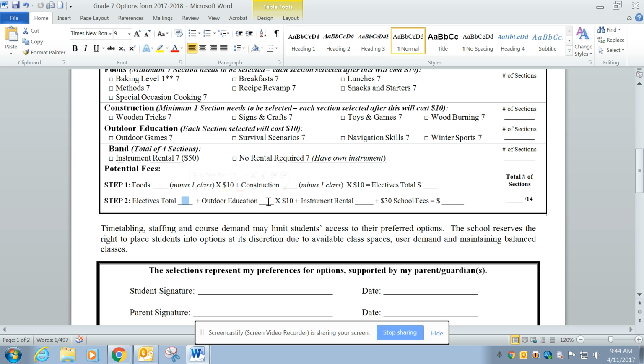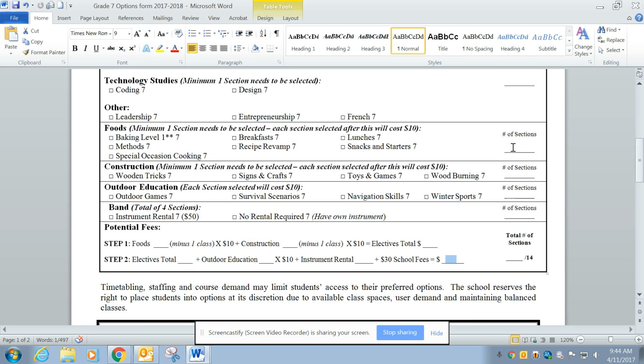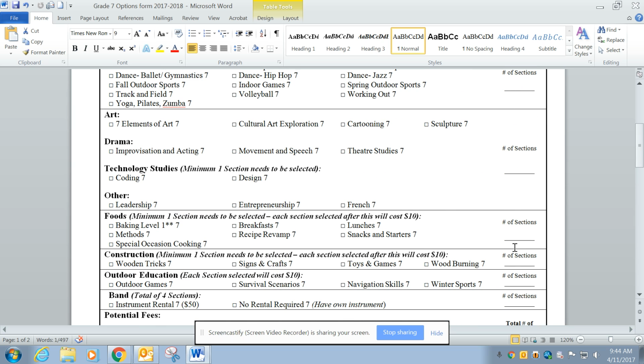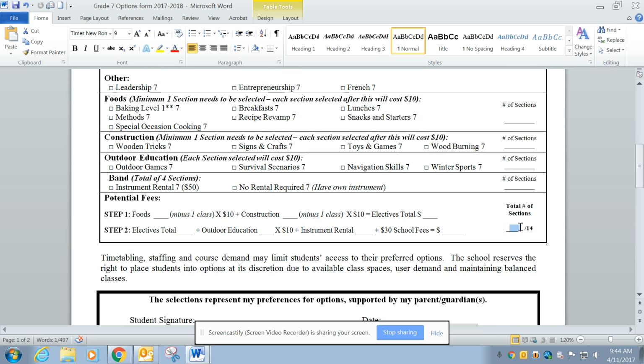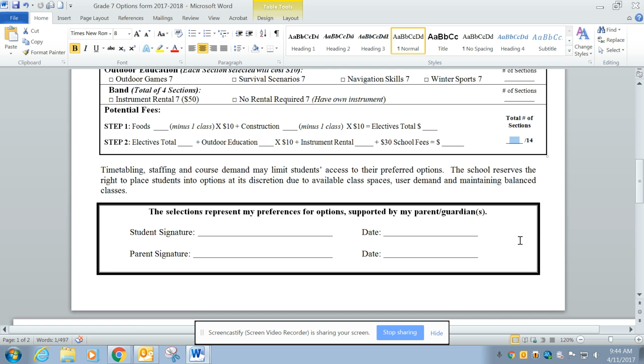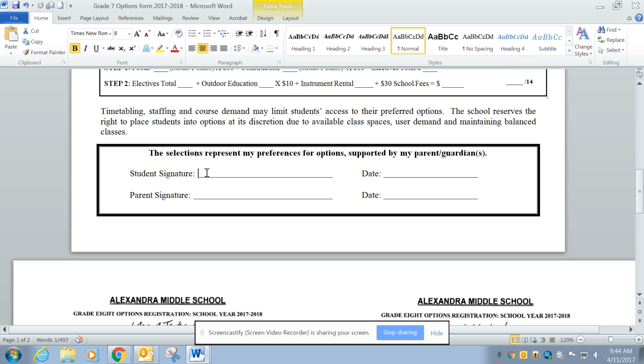Then you add in your outdoor ed fees, your potential instrument rental fees, and your $35 user fees, and have your total amount here. When you are done that, add up your total number of sections that you've selected, and they must equal 14. After you have done that, please student sign and date, parent sign and date, and return to your school as soon as possible.